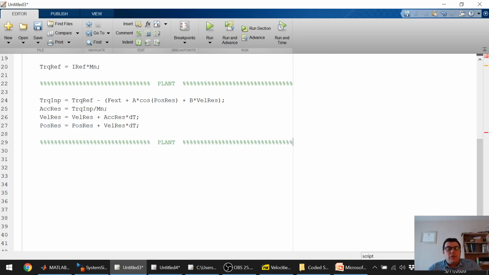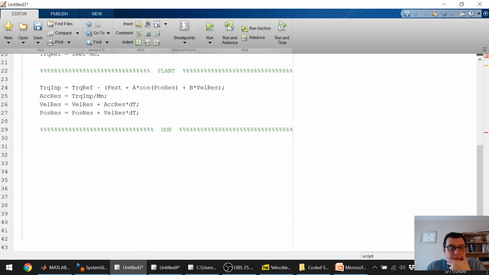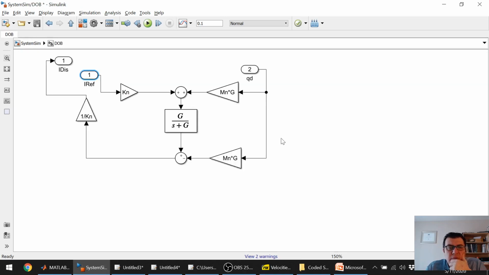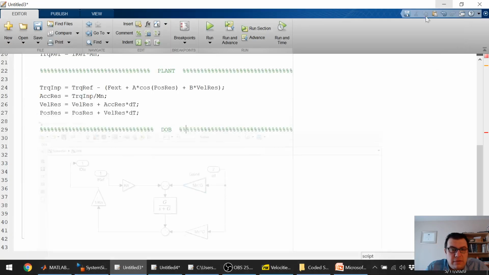Now, I would like to implement the disturbance observer structure, DOB. Okay, how can we do this? How can we implement the disturbance observer? If you remember, if you go back, the disturbance observer is nothing but the reference current times Kn and velocity response times mng, taken over G over S plus G, low pass filter.